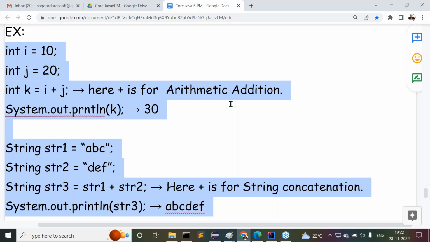Directly the interviewer will ask you. He will write a code like this. He will ask you, is this code possible in Java or not? Then immediately, what is your responsibility here? What is your response there?